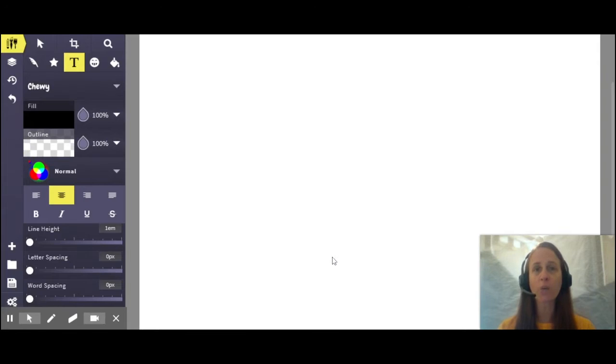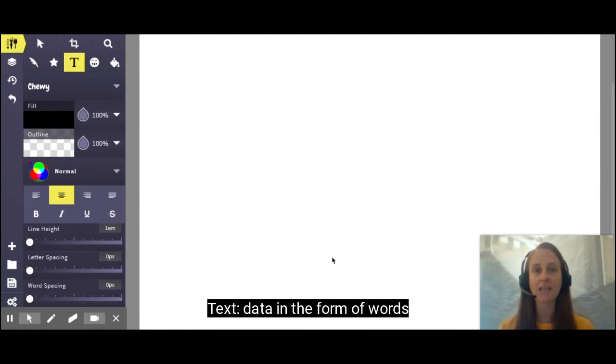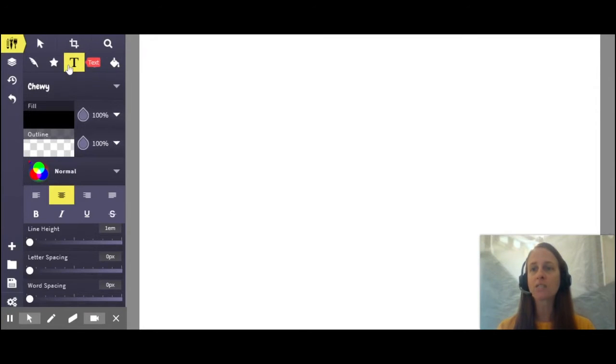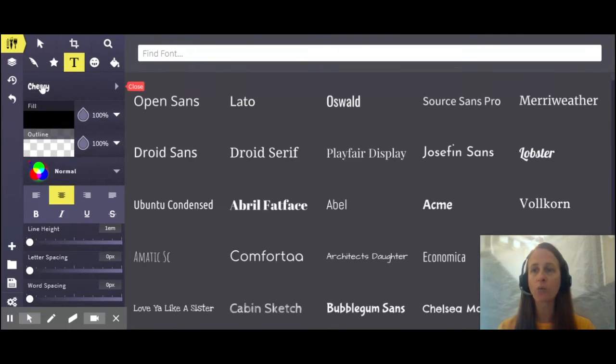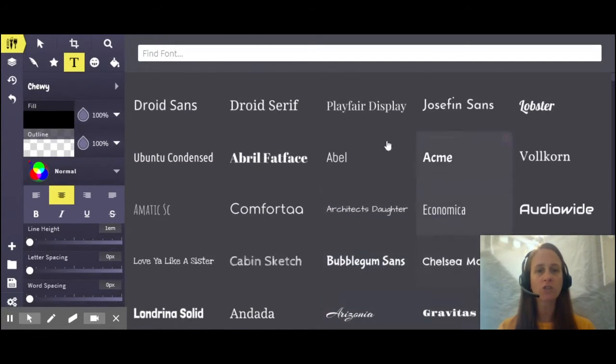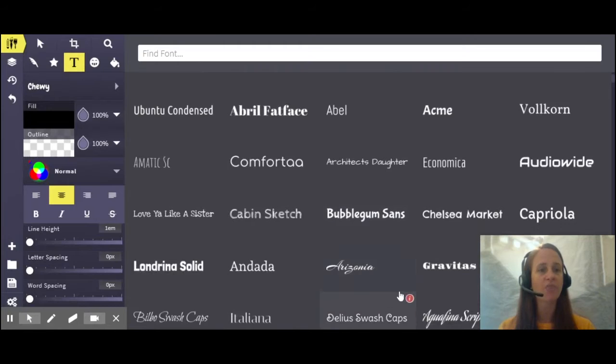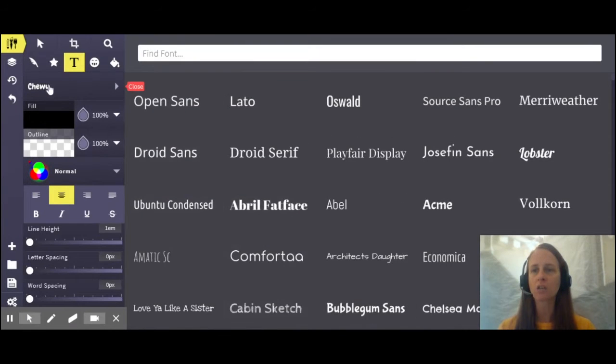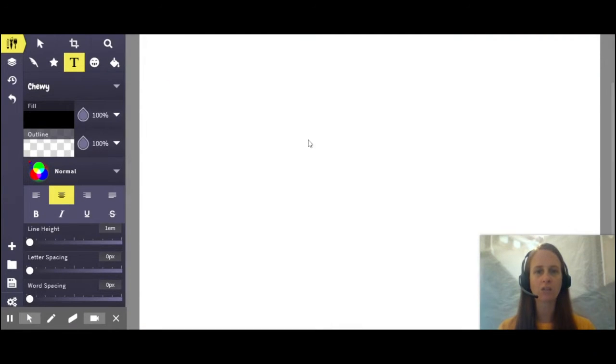The first tool that I want to introduce to us today is the text tool. This will add words to our screen. You'll see on the left-hand side of my toolbar this large T. If I click on the T, I will be able to include text. I also want to show us that if I click on where it says Chewy, that's actually a type of font. If I click on that word, I will see a whole bunch of different examples of different kinds of font that I can use. I'm just going to click our default Chewy and we'll get started.